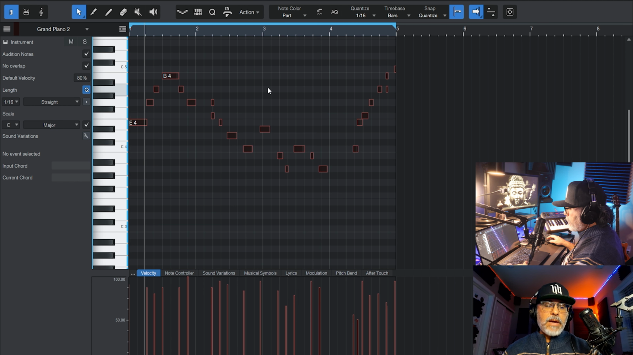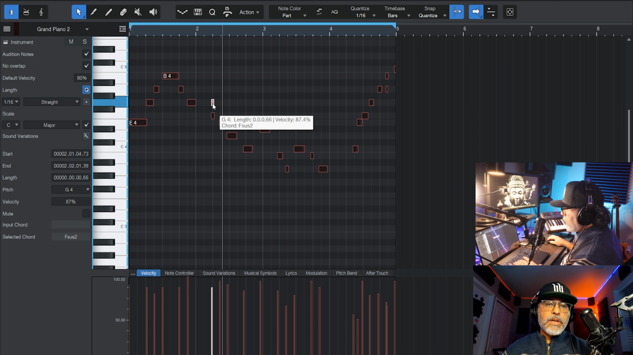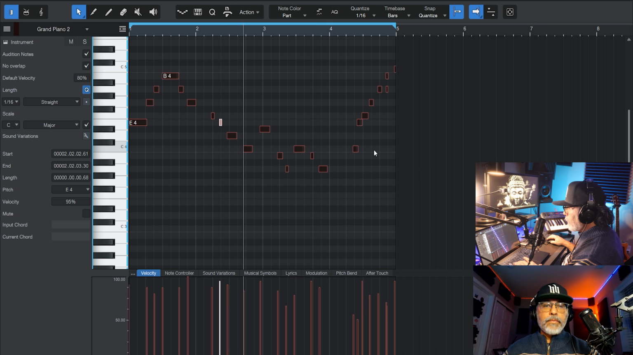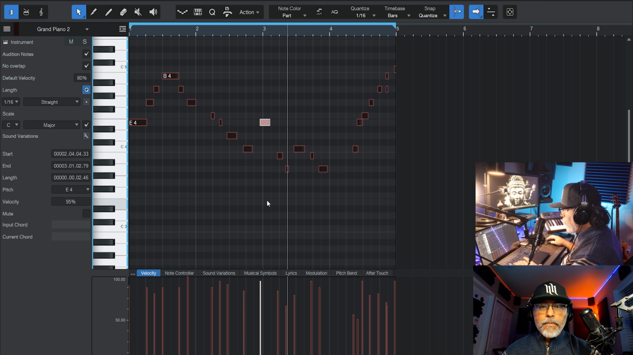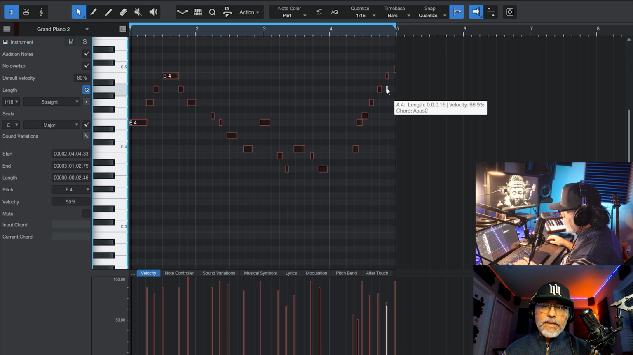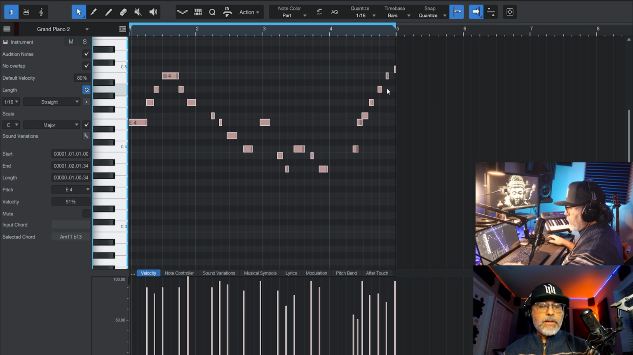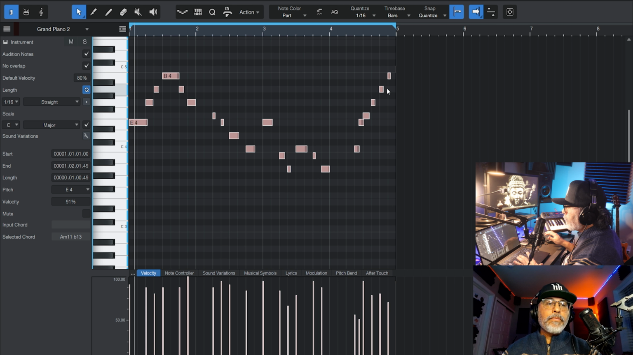Okay, you can see that was pretty ugly. But again, if I go through here, okay, I don't want both of those there. I'm going to delete that. Okay, you can see that one's on the black. I don't want that there. Okay, let's delete that. We're going to select all. We're going to quantize.